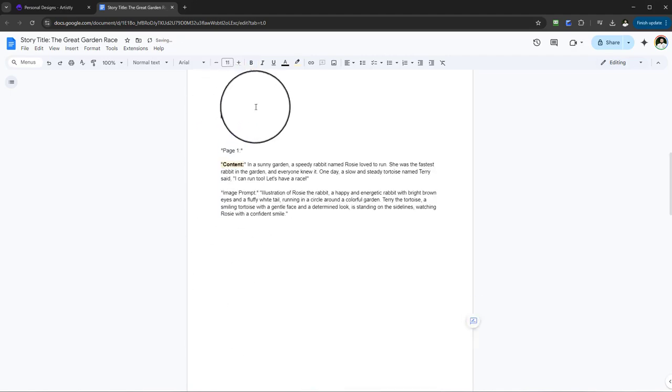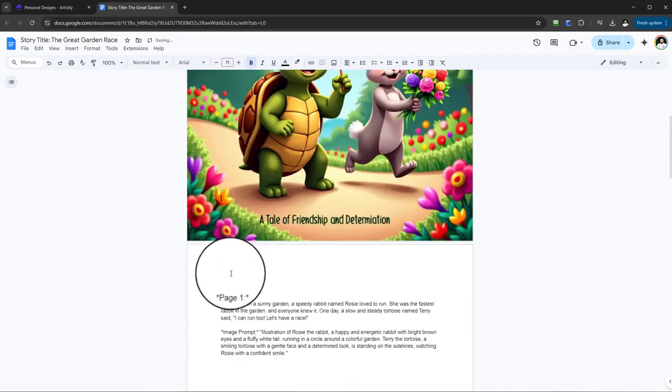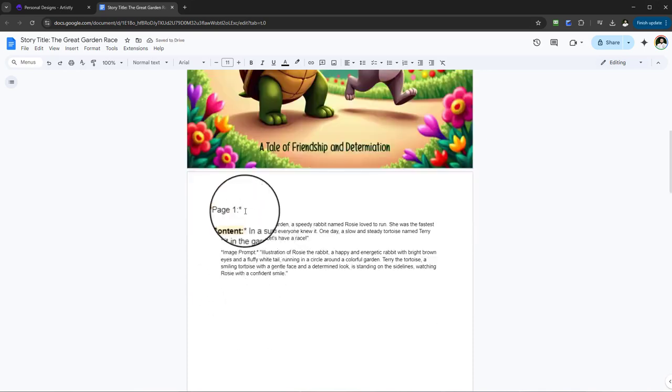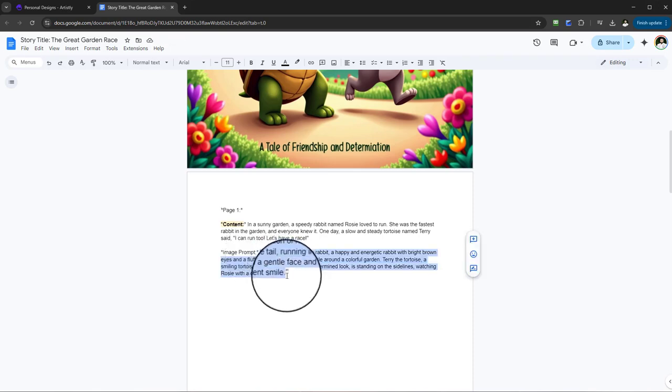And then I want to just move everything back up because now I want to work with page 1. So where it says page 1 is just a guide. We can delete that at any point later on once we've got that graphic. So we're going to start off here.